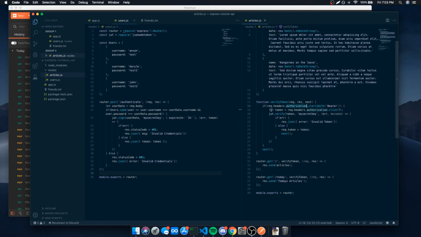If it does, we're going to extract the token from that string. Then we're going to verify that token, and once we verify it, we can do whatever we want with it. If the token is invalid, we're just going to send them a message that says invalid token. If it is a valid token, then we can go ahead and serve them the data that they asked for because they are authorized.